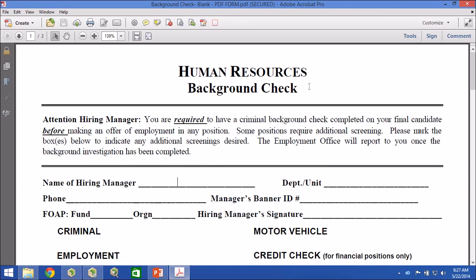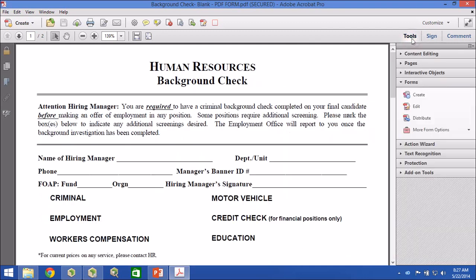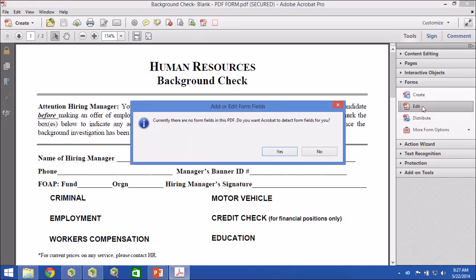You will need a full version of Adobe Acrobat to be able to create a PDF form. In Reader you can fill out the forms, but you will not be able to actually create them. But once I have the document open, I can come right over here to Tools, and then it's going to give me a list of different areas that I can go to. I want to make sure I do the drop down for Forms, and then click on Edit.